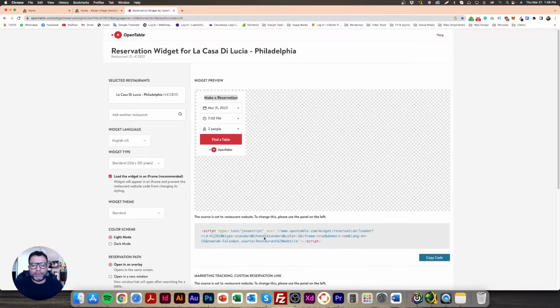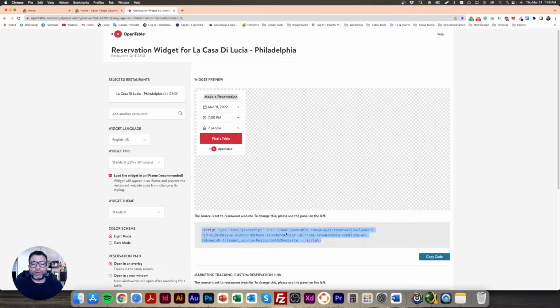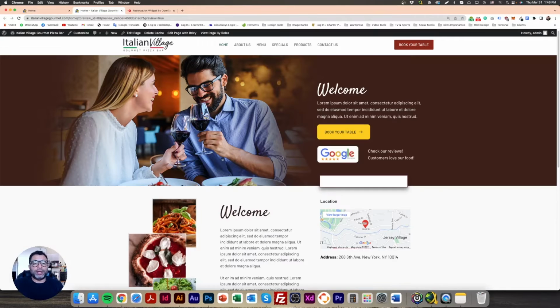So we have an embed code right here. This code represents this form. This is the actual functional form, it's working. So we're going to copy this code and paste it into Brizy. Let's copy the code right here. I'm clicking the button to copy the code, just to make sure it's copied. Now you see there's nothing here, it's completely blank.